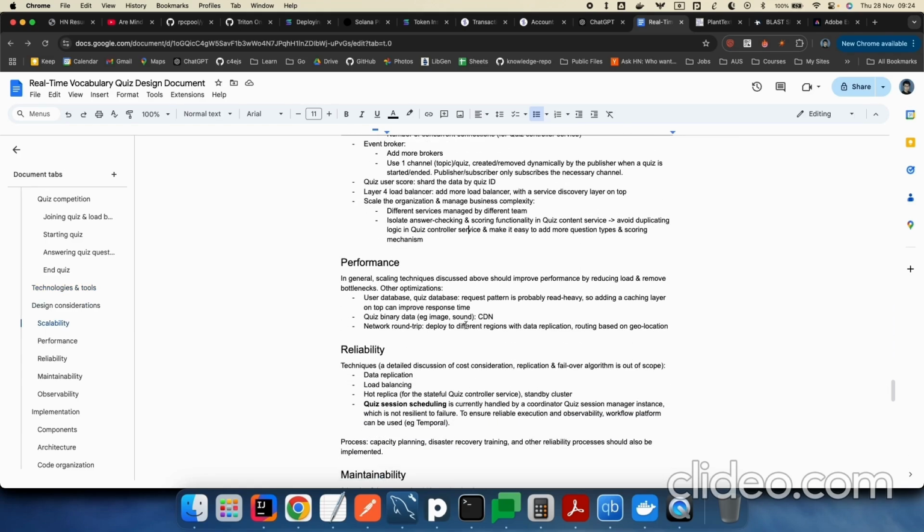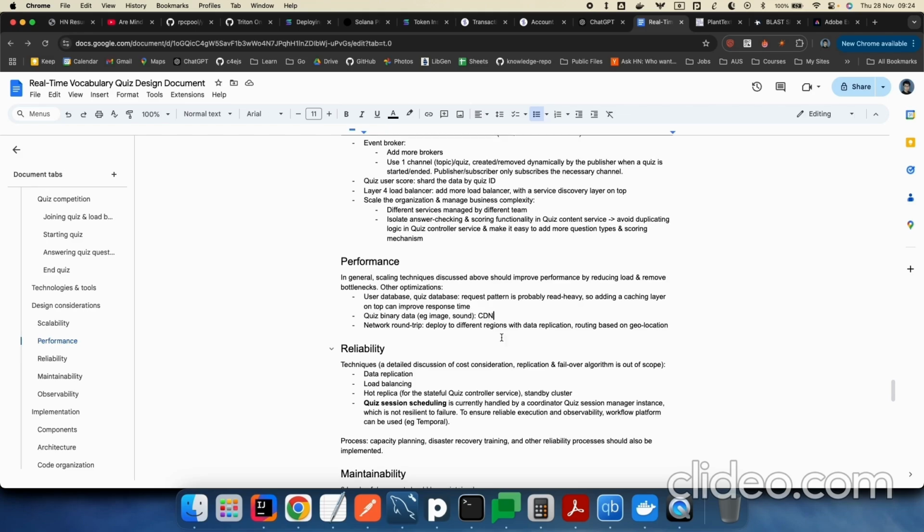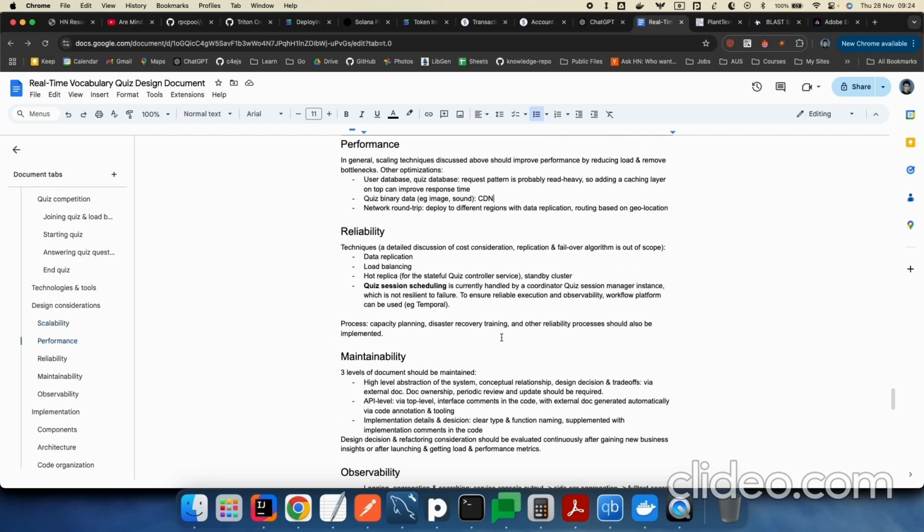In the performance section, I list out some optimizations, for example, in the quiz database using a cache layer, quiz binary data, if any, using a CDN, and also improving the network round trip to the clients. For example, using data replication across different regions and routing based on geolocation.